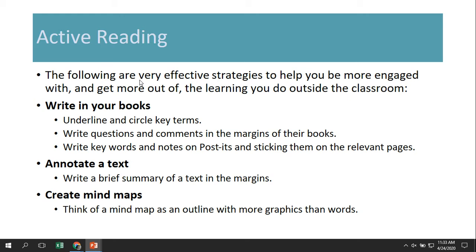I used Post-its, which you'll see on the slide, and I made my notes in the Post-its, and then I put them on the page where I needed to go back and reference. So you can get creative with your note-taking, but you should have a note-taking strategy throughout while you're reading the text, whether it's underlining and circling key terms or writing on Post-its or something else that works for you.